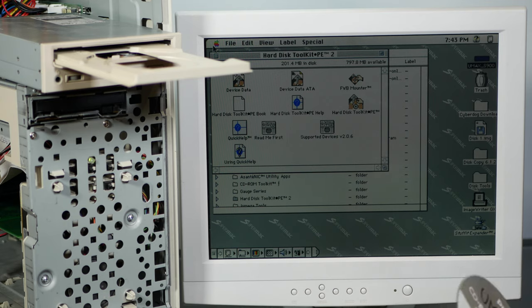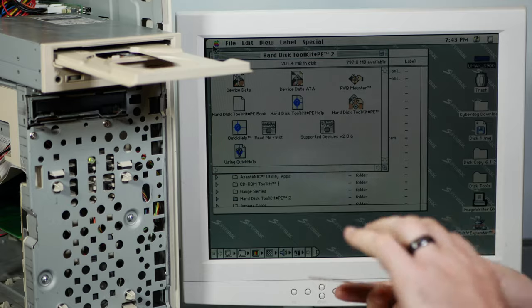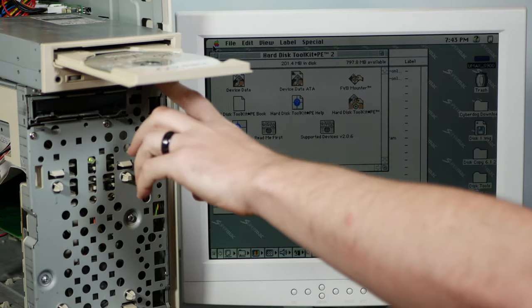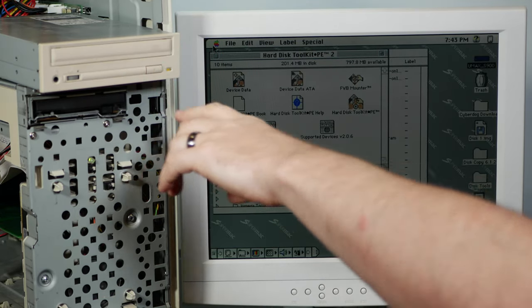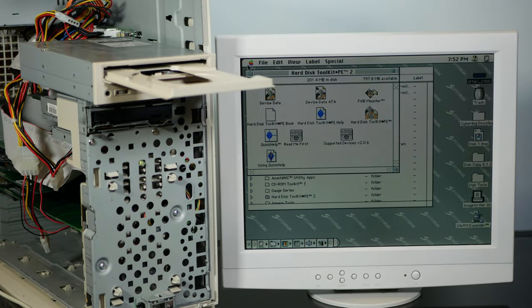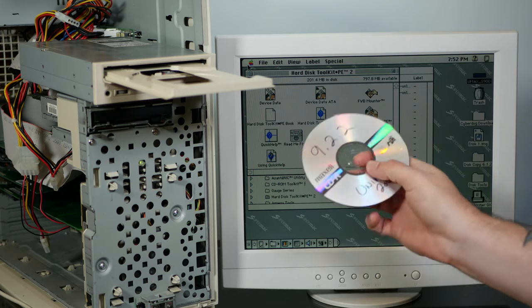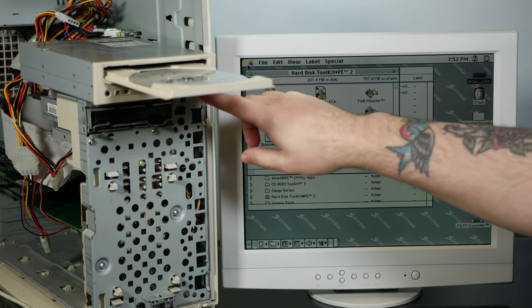So I've got the UMAX OS 8 updater. Let's see if it reads it. Well, that's weird. So it sees that there's a disk in there, but it can't read it. All right, well, maybe it didn't like that disk, so let's try this 9.2.2 universal disk.